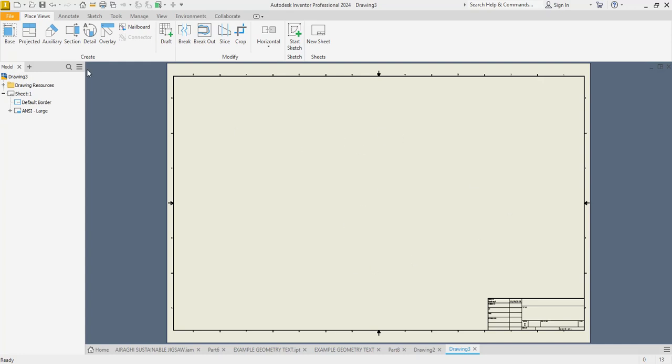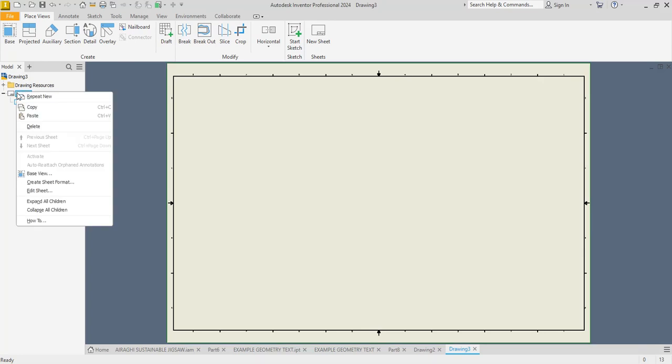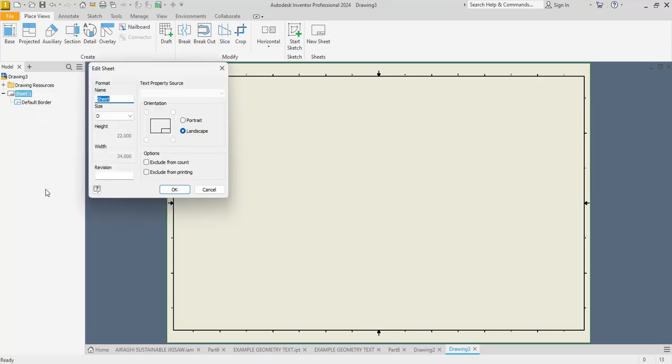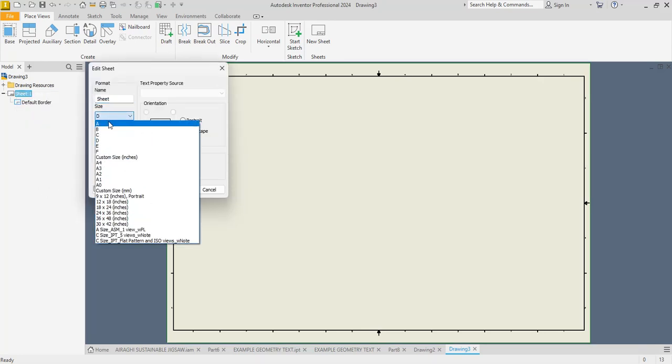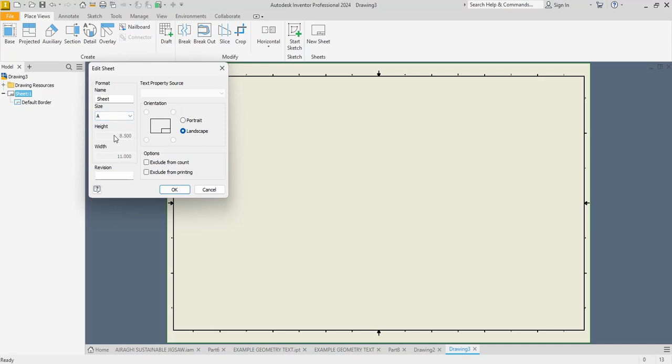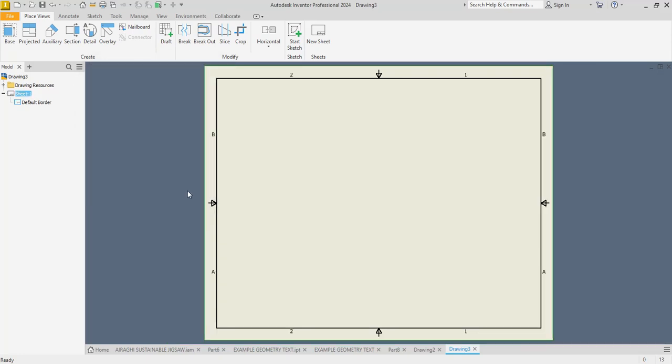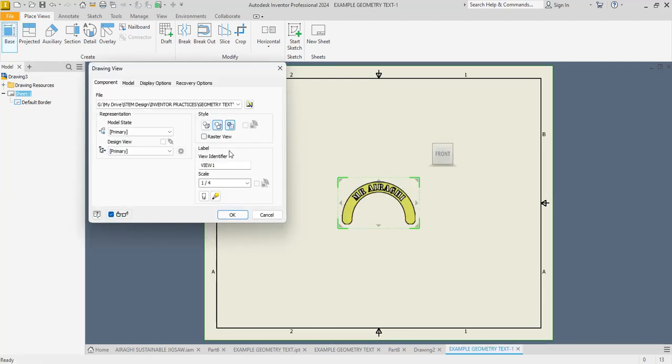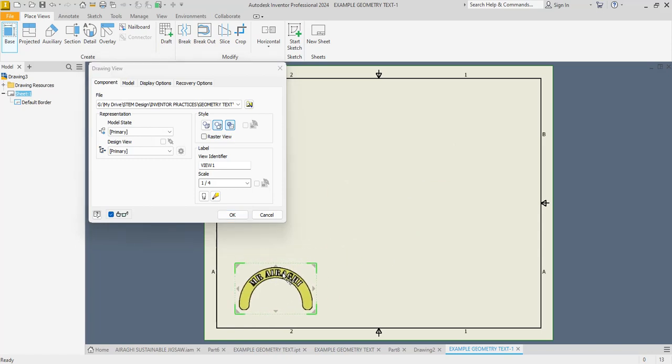Alright, so the first thing you're going to do is right click here and delete this. That gets rid of this at the bottom. Now right now this sheet is too large, so we're going to right click on the sheet and go to Edit Sheet. We're going to change this to A size, which if you look says 8.5 by 11. Okay, so that sets your sheet up just like this. This is a very short number of steps. This is step 1, and this is creating the views.